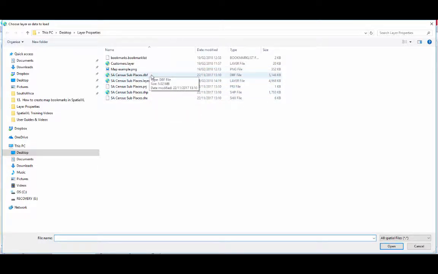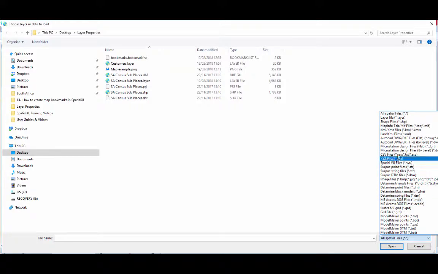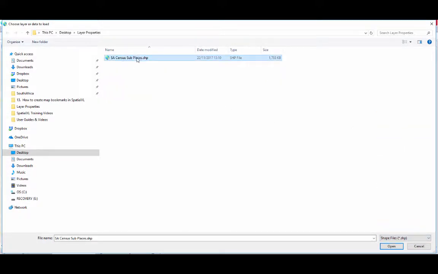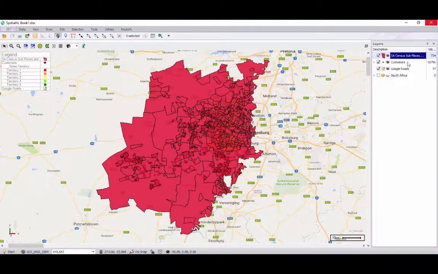Shapefiles are usually made up of a couple of layer files, and to make sure that you open the correct .shp extension, you can filter out shapefiles here. And here you can load your shapefile, which will open in SpatialXL. In our example, we are opening a shapefile of population census boundaries for our area.